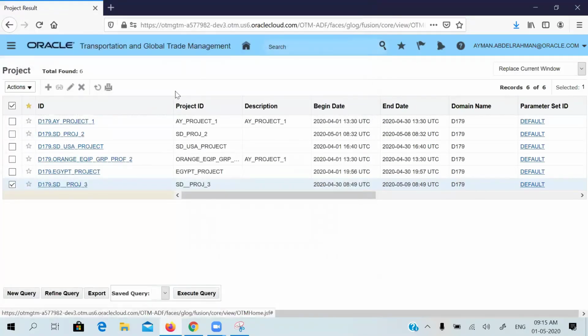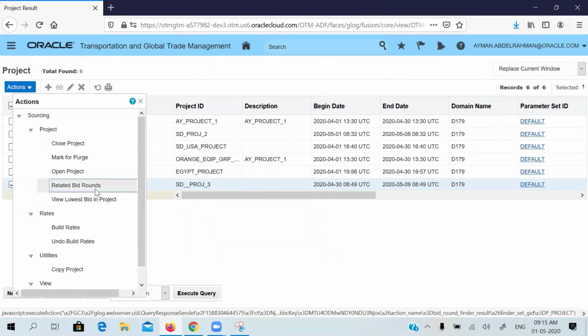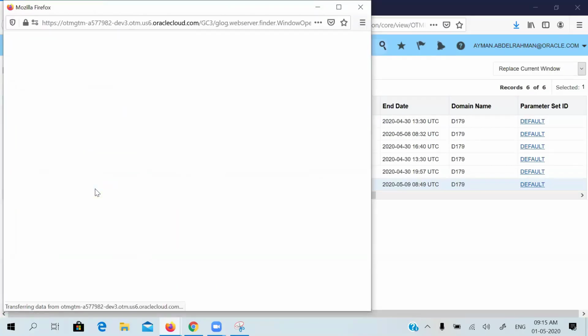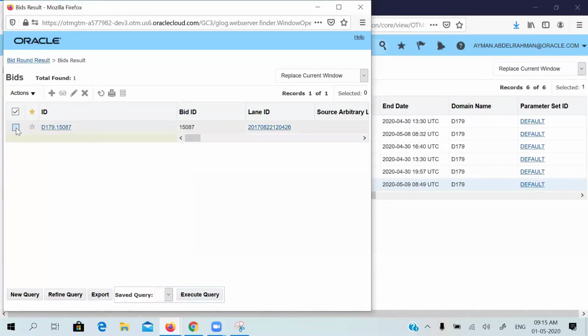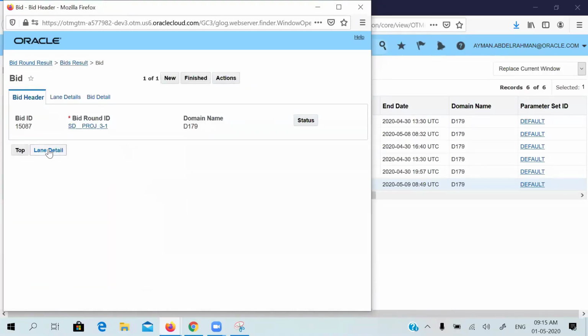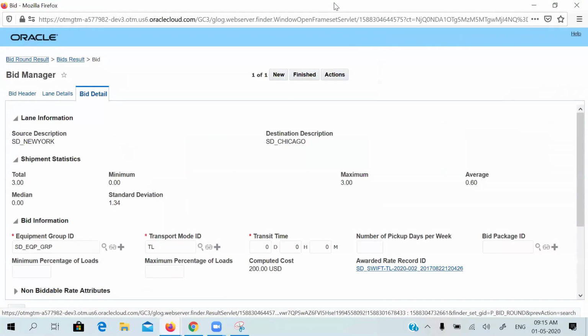So now what we have to do, actions, go to related bid rounds. Now go to this one, go to here, related bids, and go to here, edit, lane detail, bid detail, you can see. Guys, are you clear? Hello?